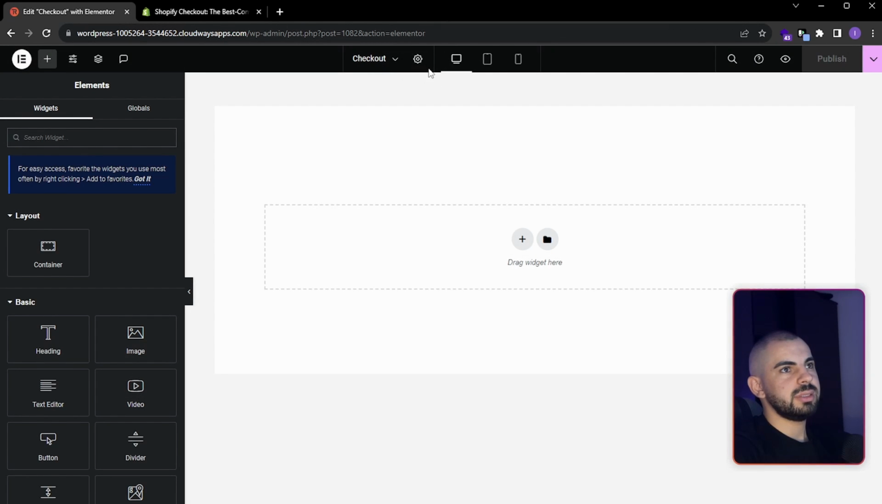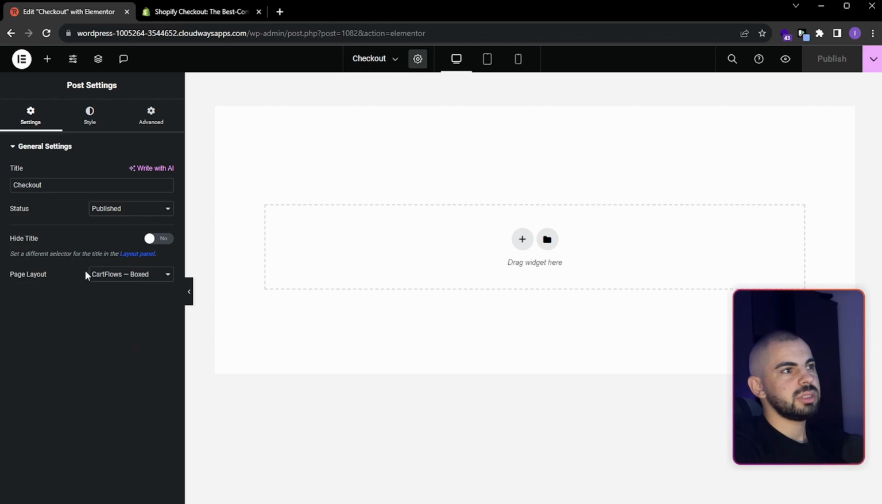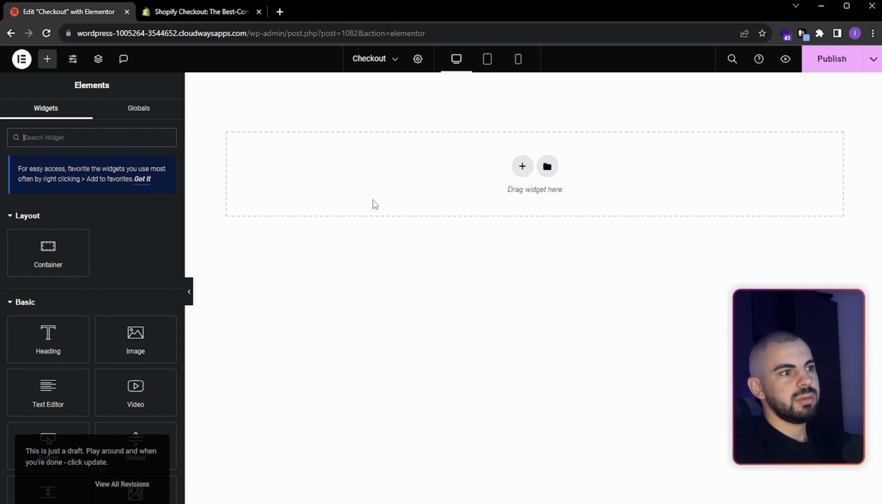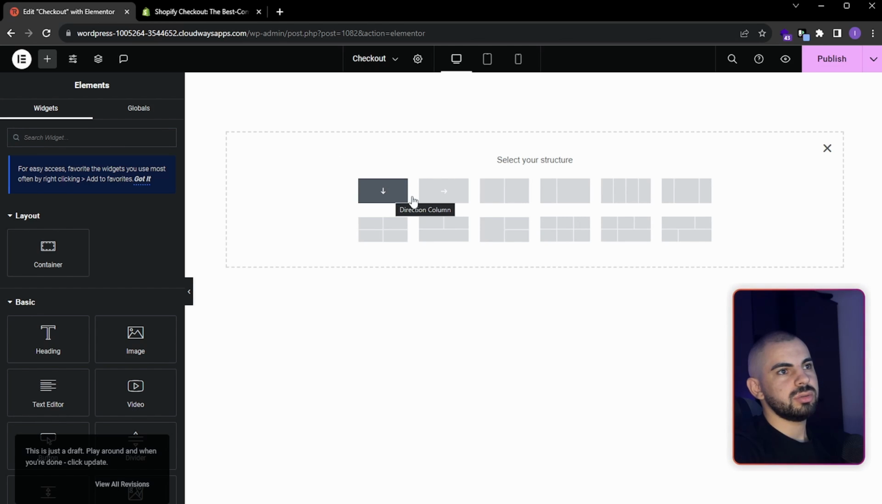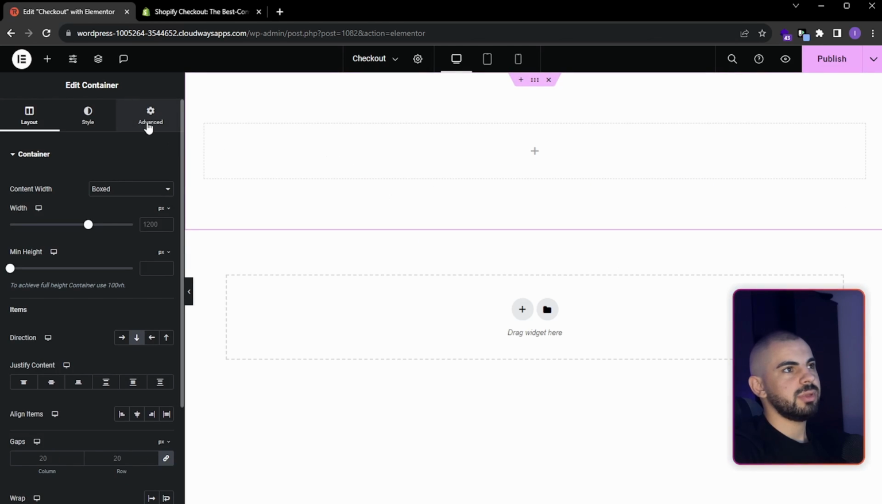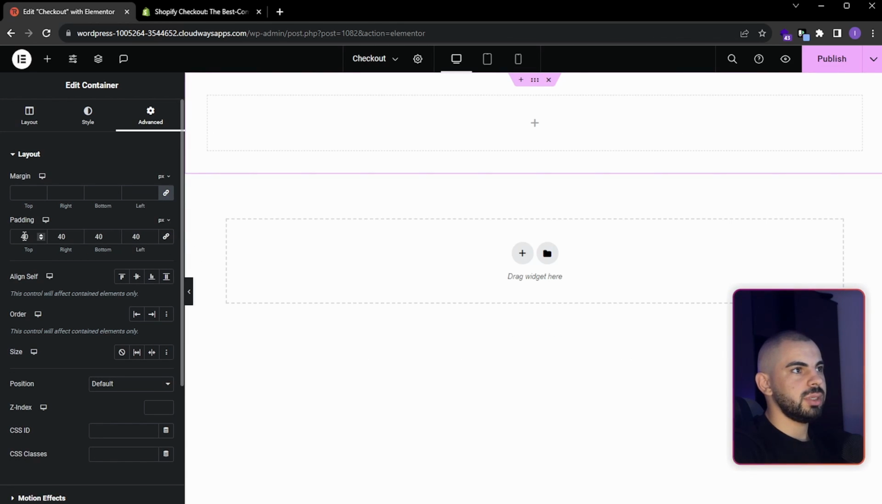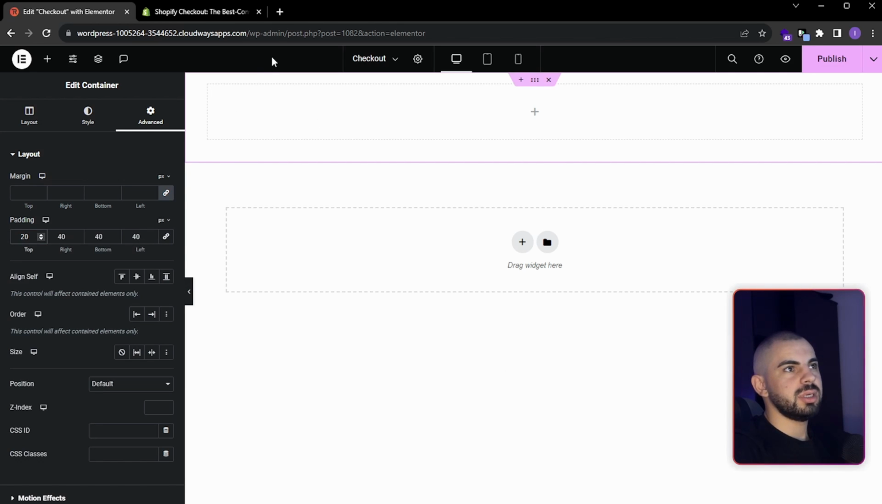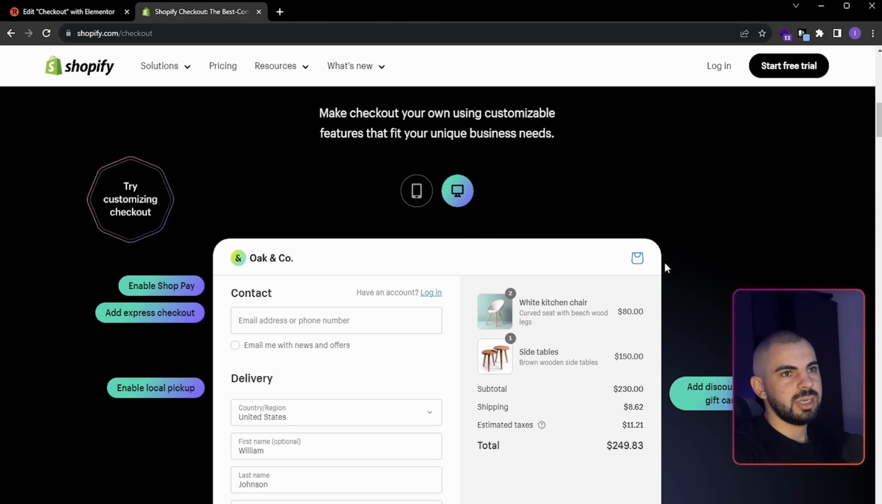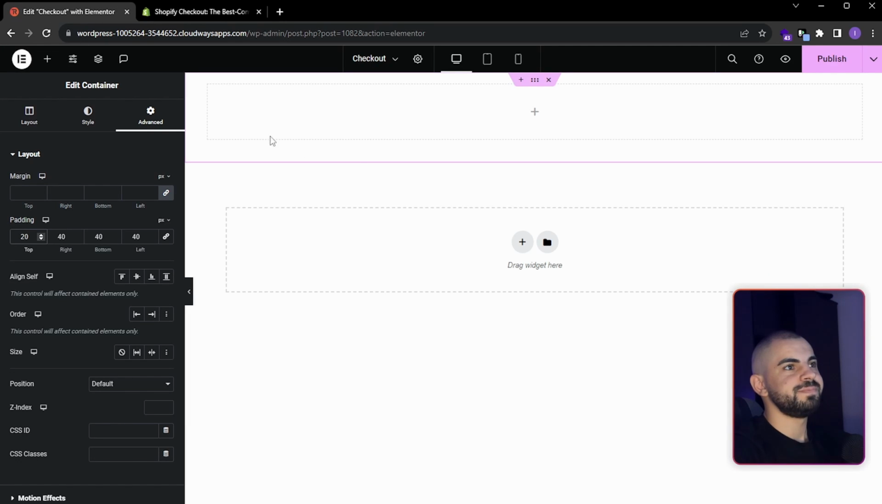Now we're going to edit the page, the post settings, and we're going to hide the title and change the page layout to template for page builders in order to get rid of the weird gray margin we have at the moment. Click on it and boom, we have it done. Now let's add a new container. I'm going to use the default Elementor container. I'm going to set the padding to 40 and reduce the top padding to 20 because we're going to add a header as we have here on the Shopify checkout.